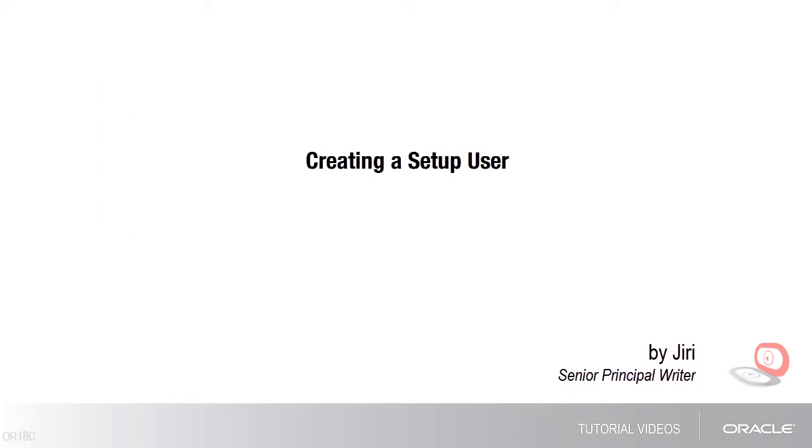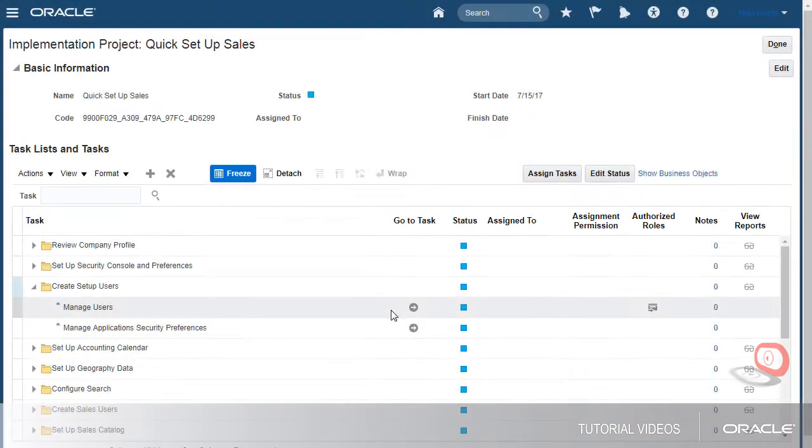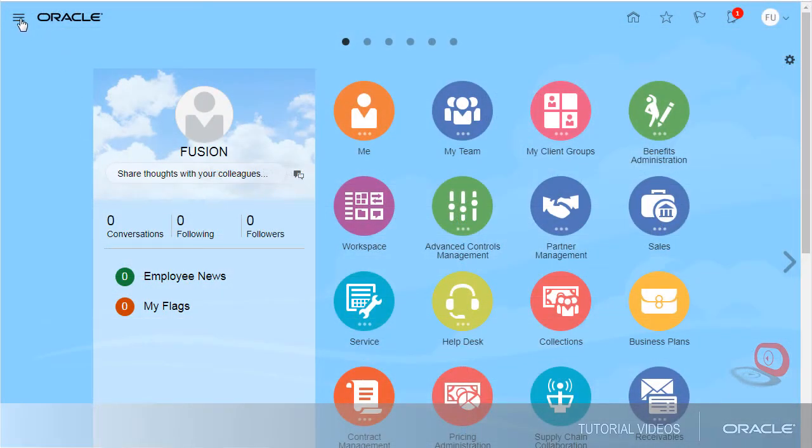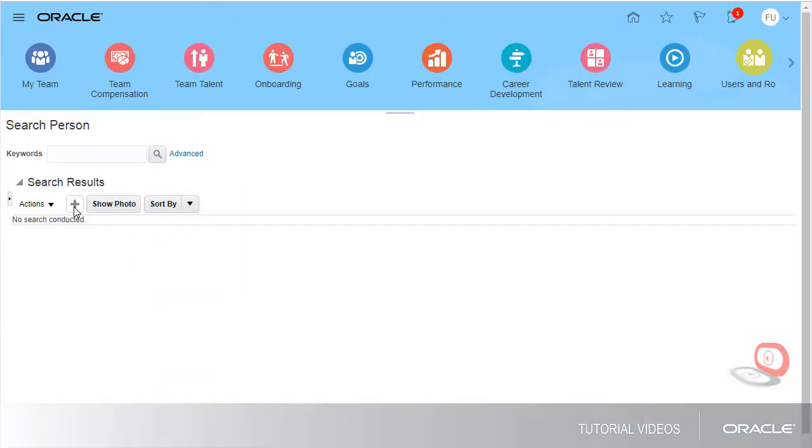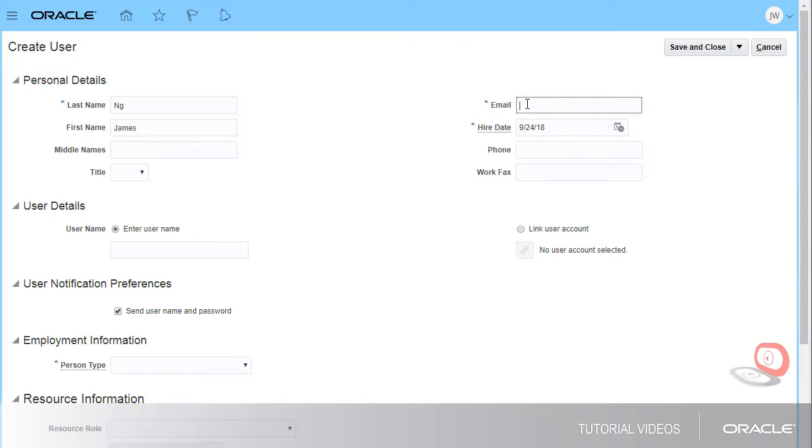In this tutorial, I'll show you how to create a setup user. You start by opening the Manage Users task from the implementation project or from the navigator by clicking Users and Roles under the My Team heading. You click Create and enter the user's name and email address.